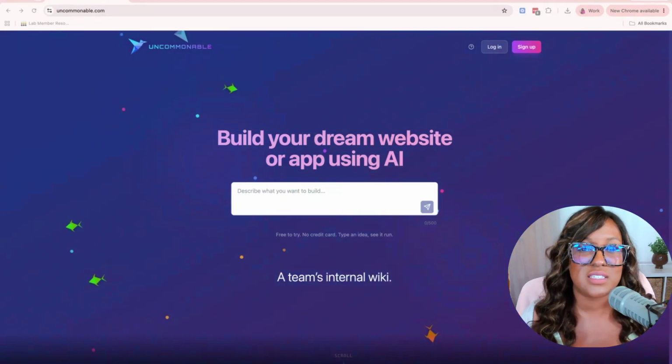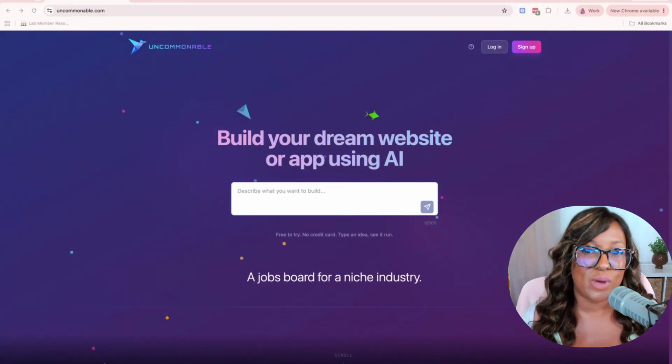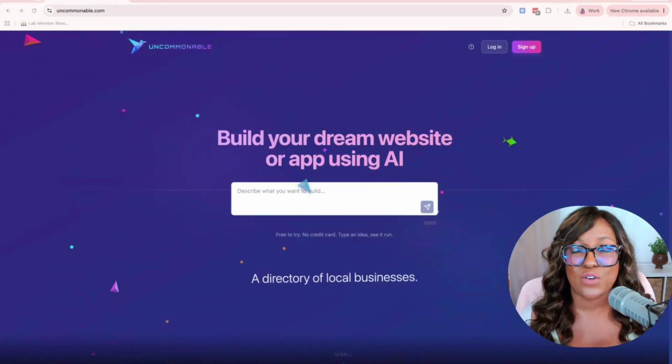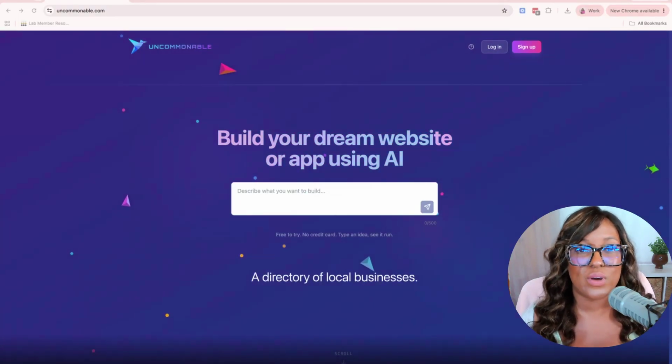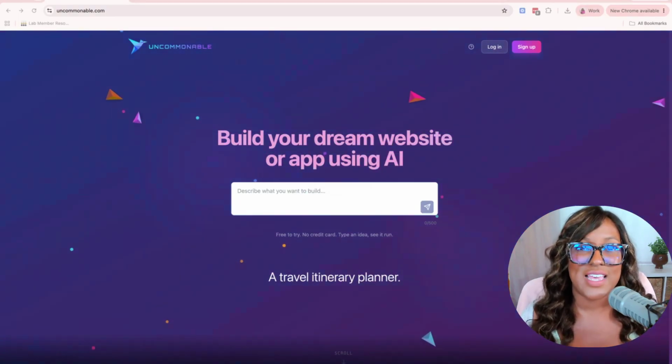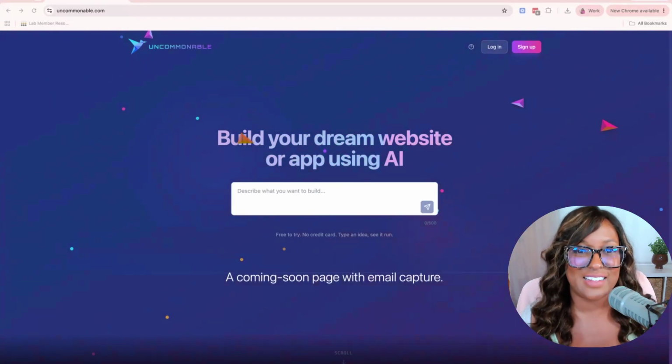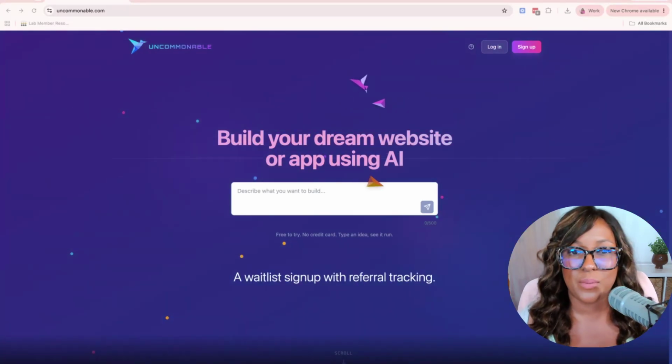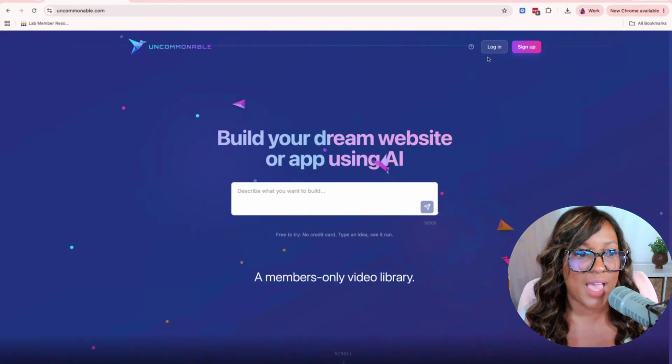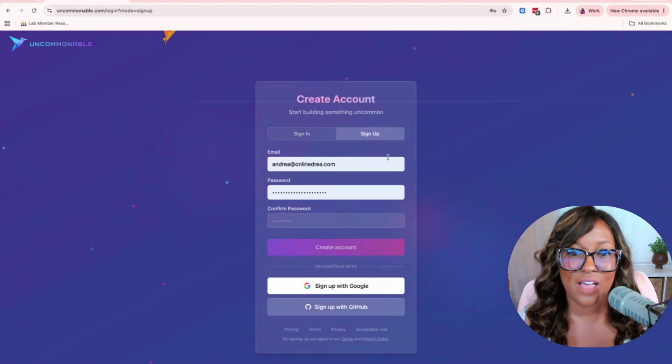This project is small enough to finish with one prompt. So my advice for your very first prompt is to make sure that not every element you can add in is added in. All right, so we're going to start by going to uncommonable.com, and I'm going to go ahead and create an account.